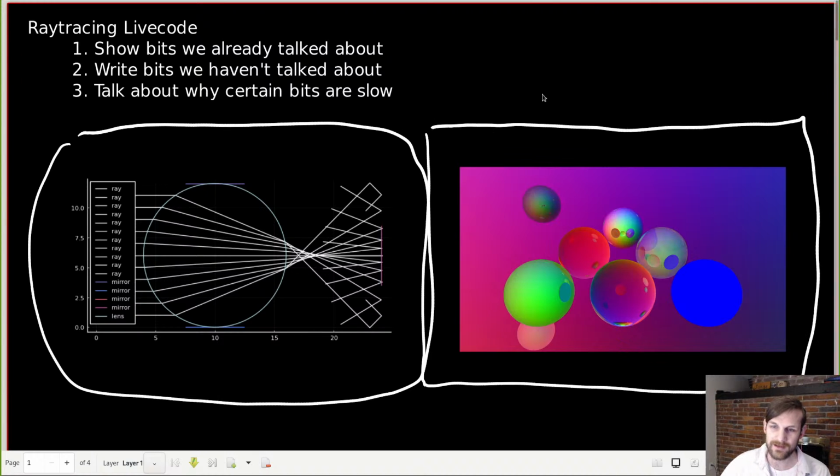Now, what we're doing today is more or less a live coding session of this image over here, discussing some of the details that we glossed over in the Tuesday lecture and also last Tuesday's lecture. So today, the plan is first to show the bits of the code that we already talked about, just to catch everyone up and explain where we are and why we're there. The next is to write little bits of code that we haven't talked about yet. And then finally, we want to talk about why certain elements of ray tracing are particularly slow and ways we can speed that up. Spoiler, last Tuesday, Alan talked about parallelism, and we will be using that to speed up the example here.